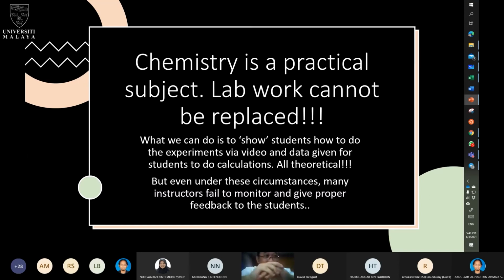But the problem is, even under these circumstances, many instructors fail to monitor and give proper feedback to the students. I mean, if you have something like what Ada was doing, that is excellent. Students just cannot cheat. The instructor is watching over them all the time. Now, this can actually be done. This has been done many, many times and many years before this.